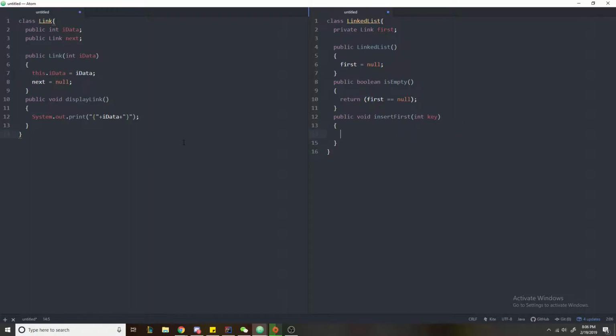Now, when we do this, we need to first create our new link. So we're going to call it Link, and we'll name it newLink. And it's going to take new Link, that's going to take the integer of key. And we've created our new link. So, how do we do this?